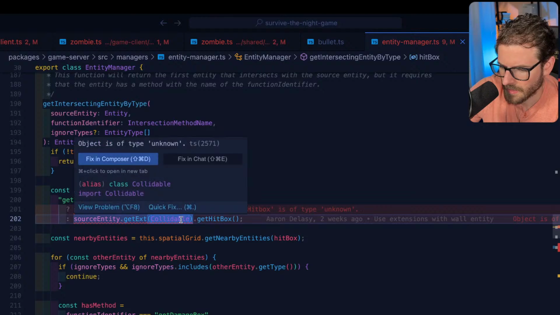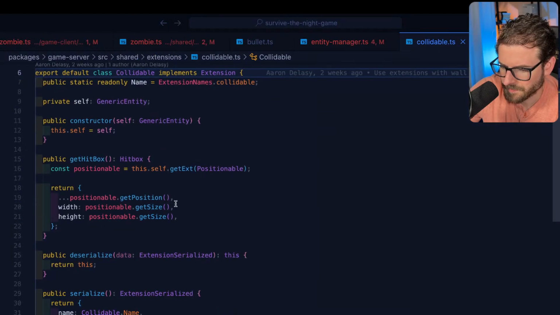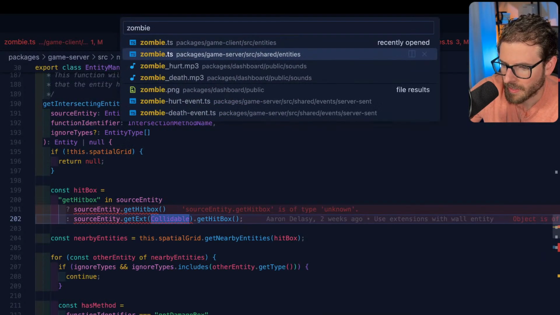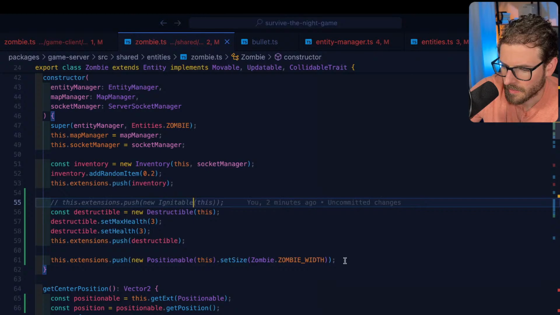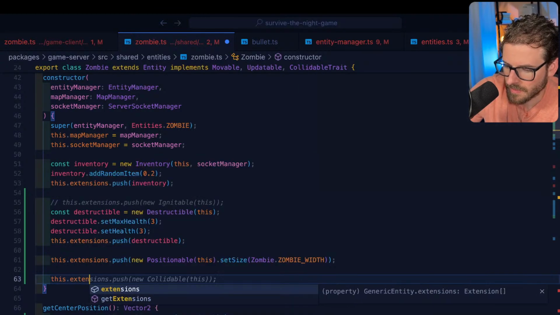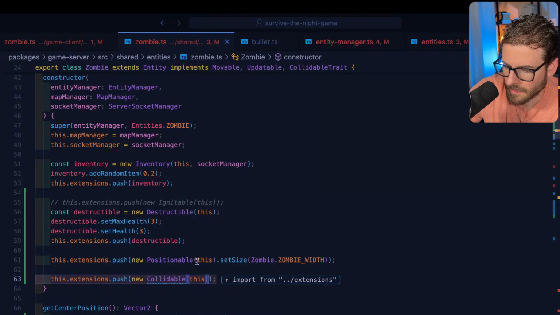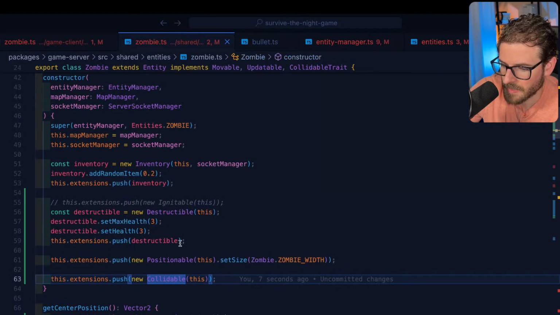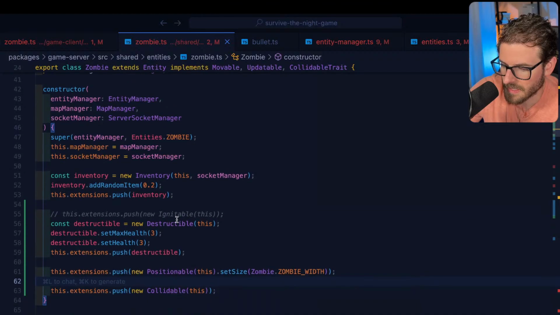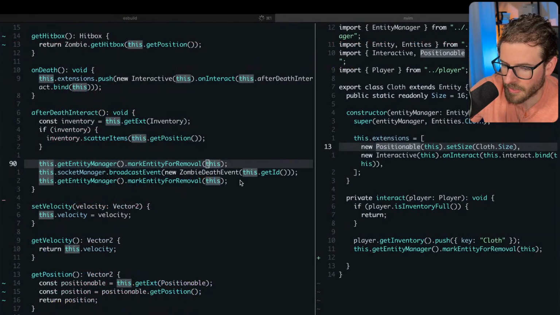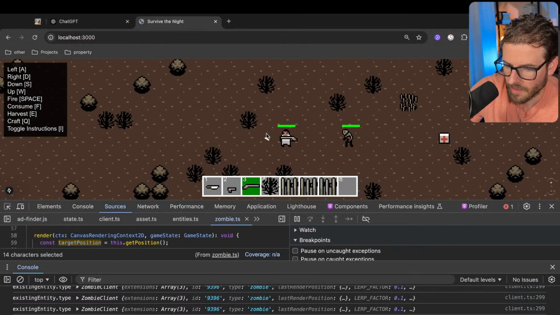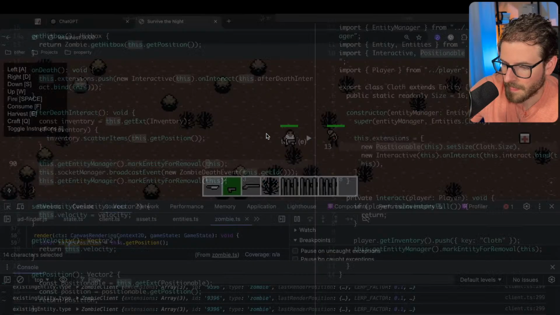Collidable. Get extension collidable. Is that why the zombie doesn't have collidable? Yeah, this is... What does that need to be? Hitbox. Gets a positionable. So this thing depends on positionable, and when you put it on the entity itself, I think the bullets learn that they can hit that thing. At least I thought that's what it was going to be. Dang.